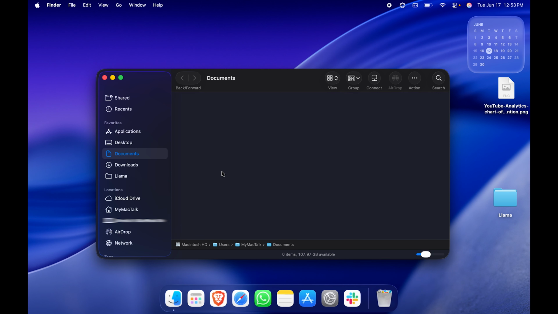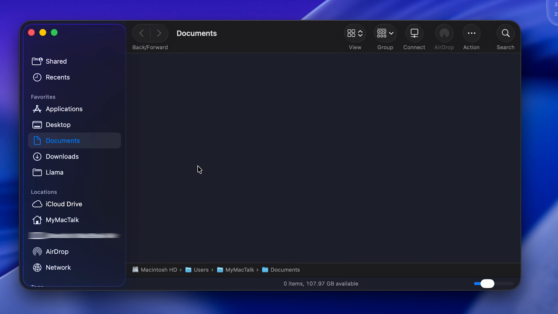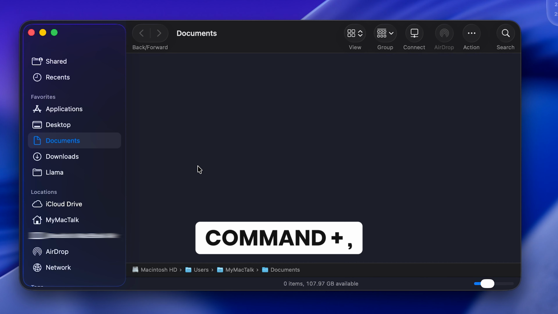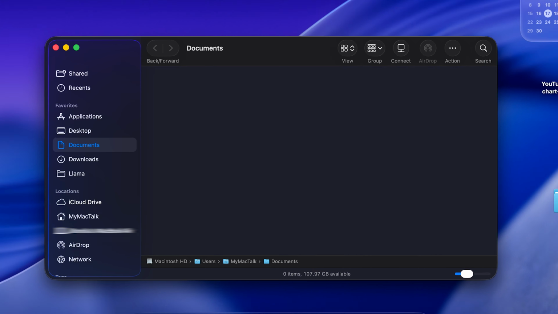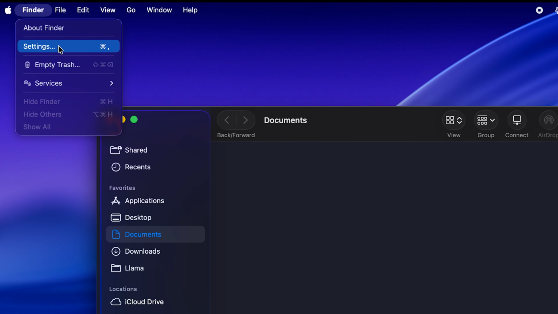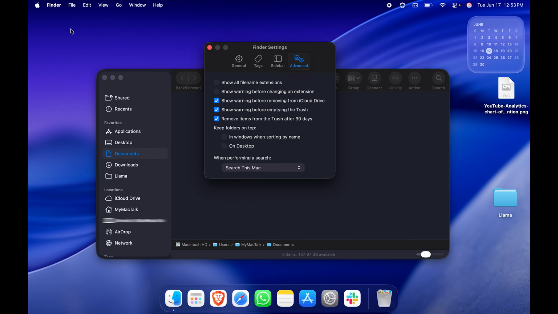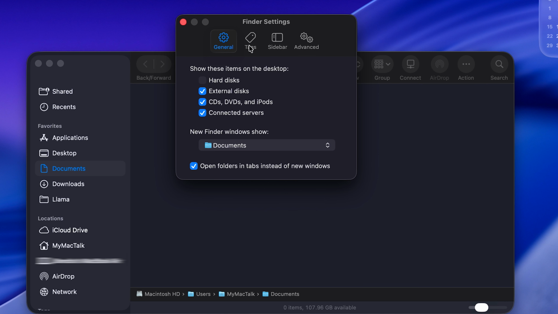So as you can see, I have opened up Finder and the default page it is coming to is documents. This can be changed according to your needs. For this, you have to press Command plus comma, or you can just go to Finder and click on settings over here. So these are your Finder settings. By default, you will come up in the general tab, and here you can see new Finder windows show documents. So that is why documents is the default folder that Finder has opened up.